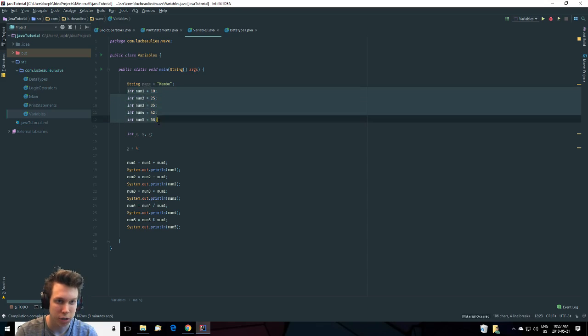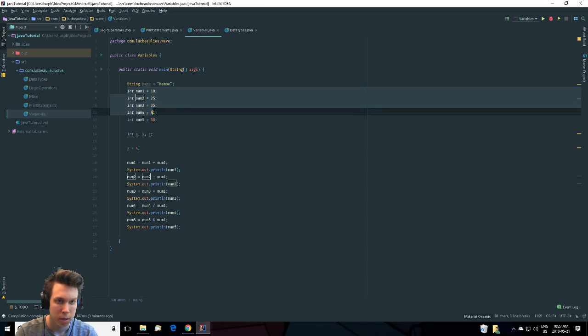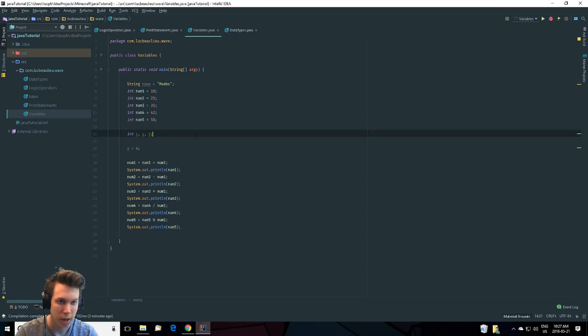So we have 5 integers here, and they're each equal to a different one. Also down here I initialized 3 at once, so you can see I've put int x, y, z. And you don't need to assign them right away. You can just leave them like how I did here, see how I put them on the same line with commas in between, then I assign them later.